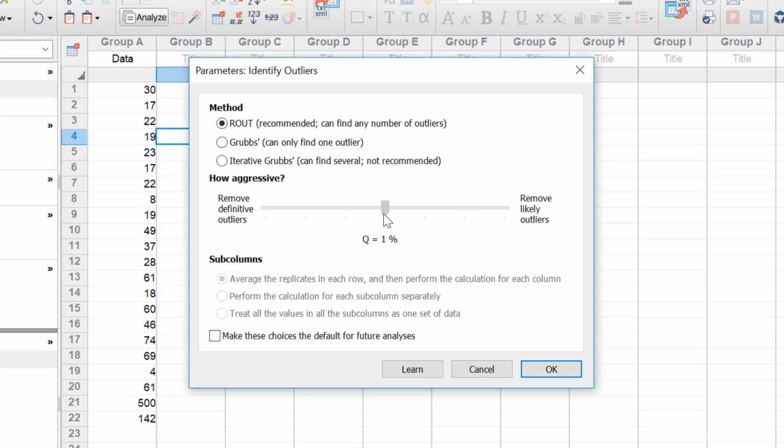GraphPad recommends you start at a Q value of 1% and see how that goes, and you can adjust from there. If you add subcolumns in your data, the subcolumns parameters will become available, where you can average your replicates in each row, perform the calculation for each subcolumn separately, or treat all the values in all the subcolumns as one dataset. Don't forget that there's always the Learn button at the bottom to read more about identifying outliers on the GraphPad user guide website. So I'm going to click the OK button to run the outlier test.